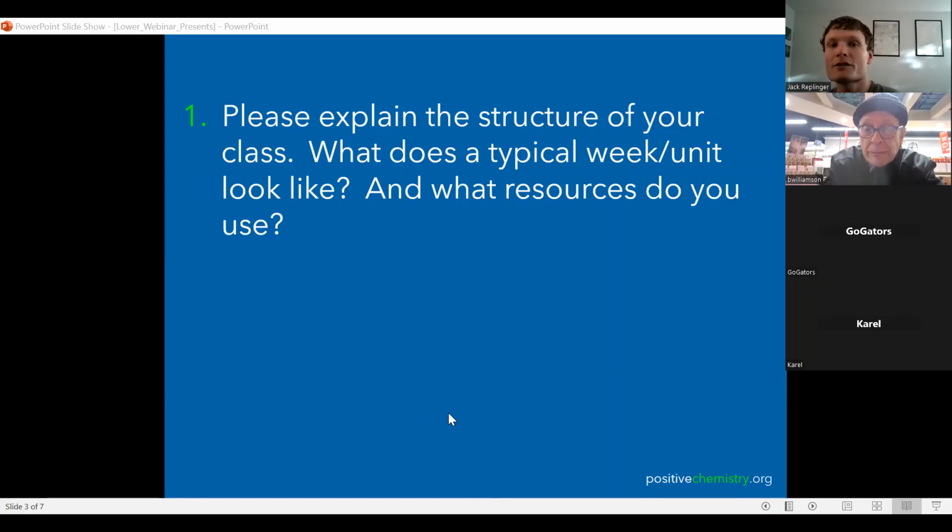So first, I just wanted to start off with Justin and Roberta. If you could please explain what the structure of your class looks like. So, like, what does a typical week or a typical unit in your class look like? And then also, if you don't mind mentioning, what resources do you use as you go through a typical week or a typical unit? And maybe, Roberta, I could start with you.